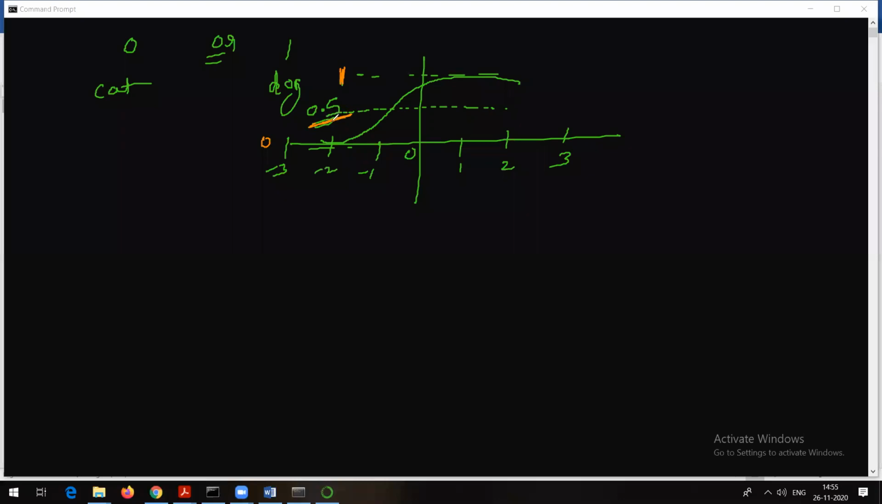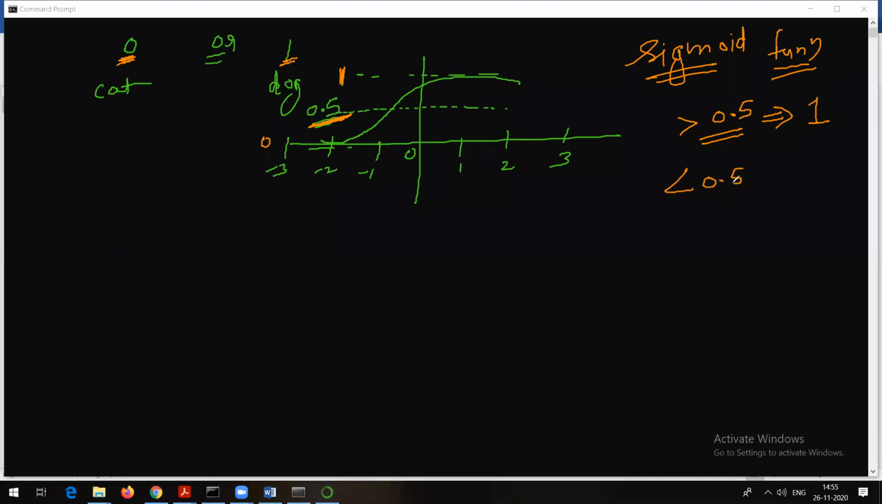Now what is the use of this threshold value? As I told you, our desired output is either 0 or 1. So with the help of this sigmoid function, how are we going to decide what the output is going to be? The sigmoid function makes use of the threshold value. If the received output is greater than 0.5, then we will make the final output 1. And if the received output is less than 0.5, then the final output is 0. That's how we make use of the sigmoid function. So here we decide the output according to the threshold value.